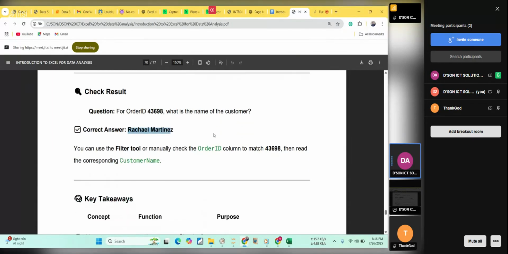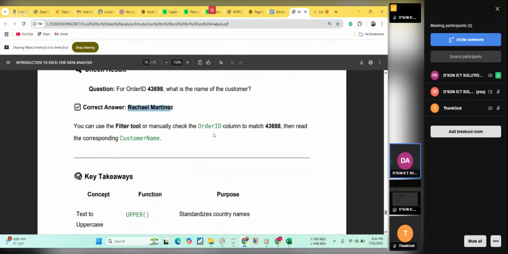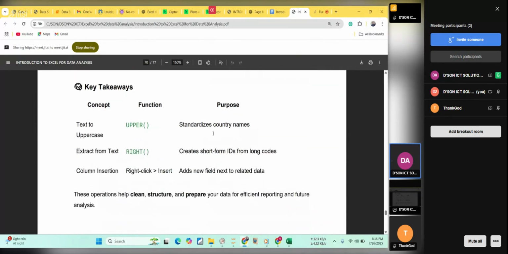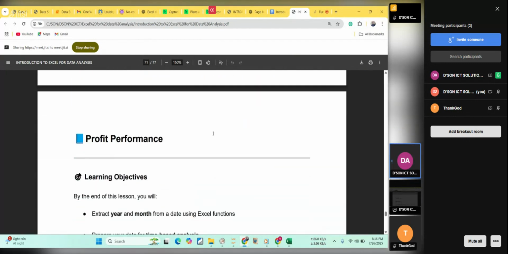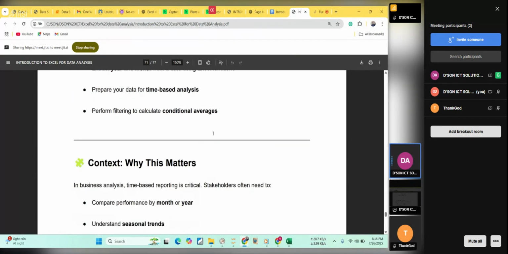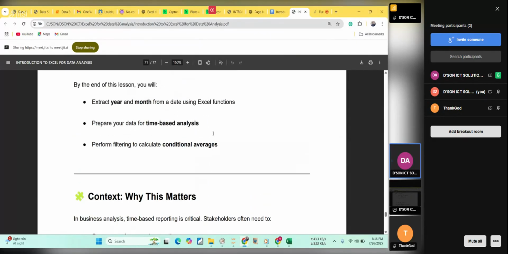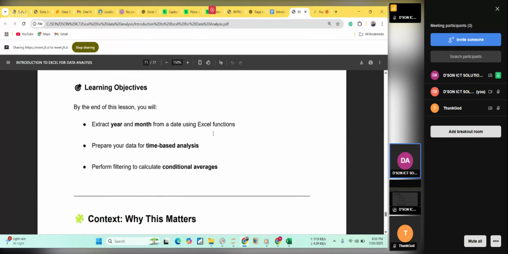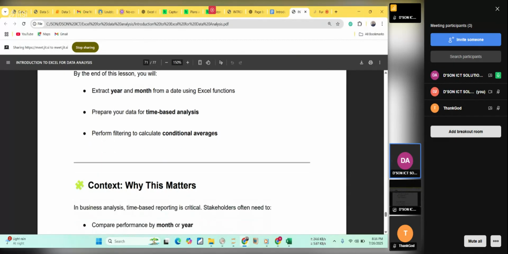Now we want to do the last thing and call it a day for today, which is profit performance. We want to extract year and month from a date using Excel functions, to prepare the data for time-based analysis, so I can see profit performance by month or year, as the case may be, and perform filtering to calculate conditional averages and all that.